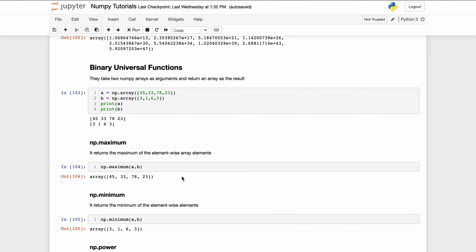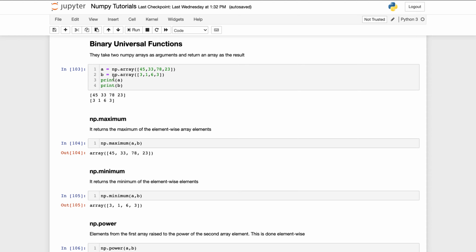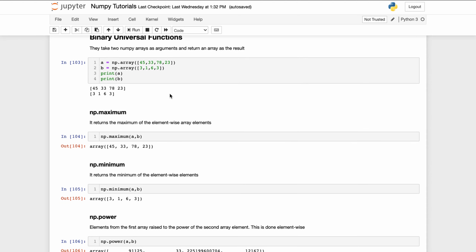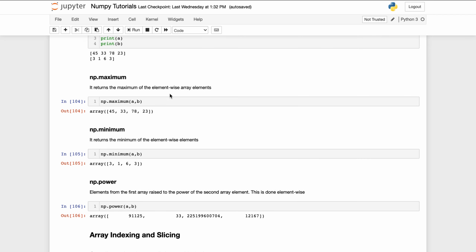We also have the binary functions. With the binary functions, essentially we have created two NumPy arrays, and we're just trying to say maximum.